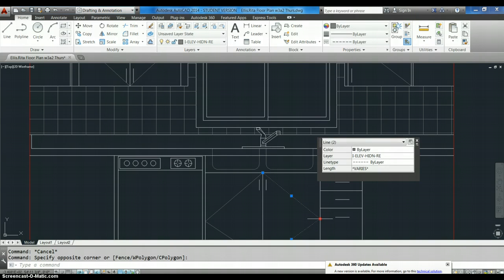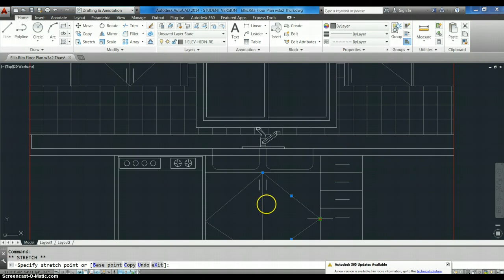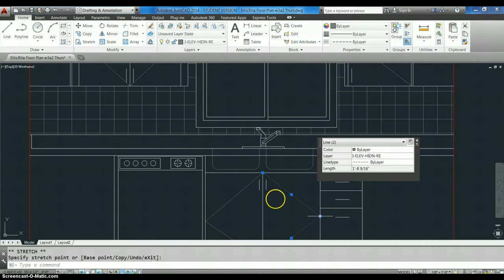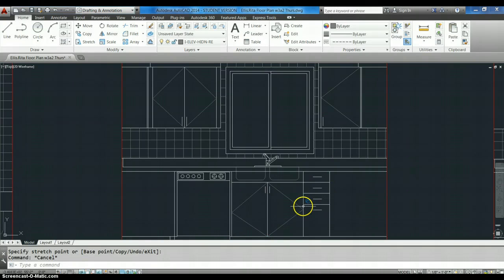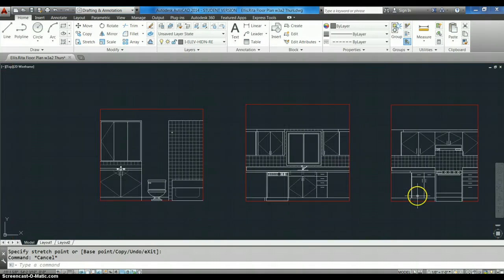So grab this, go back over here to your midpoint, and then drag it back over. It really should be more than that. Well, that's a lot. That looks better. Yeah, that's how that should look. Okay, so that's that one. And the one over here is very, very similar.